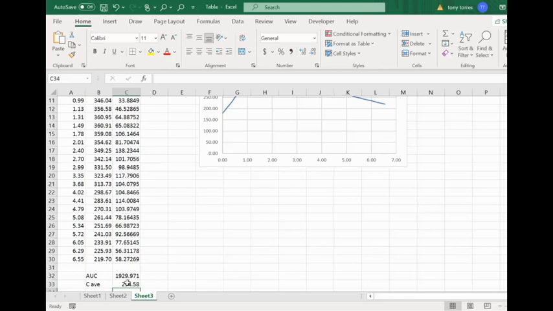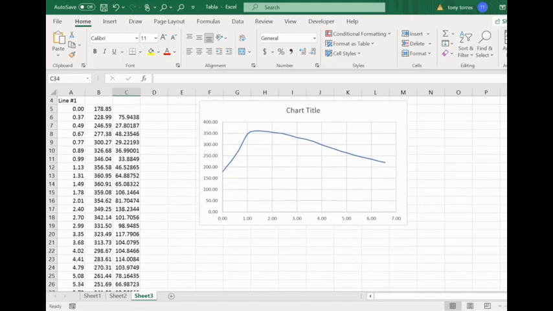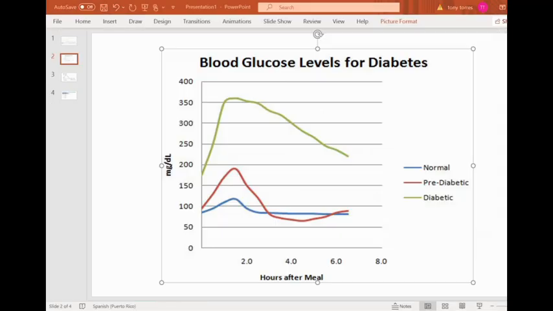This number really is a problem. In fact, as you remember, I pulled that data. Let's go back to my presentation. I pulled that data from here, which is a diabetic case right here. If you pick the red one, maybe the area under the curve is going to be a lot lower. You can certainly do that.